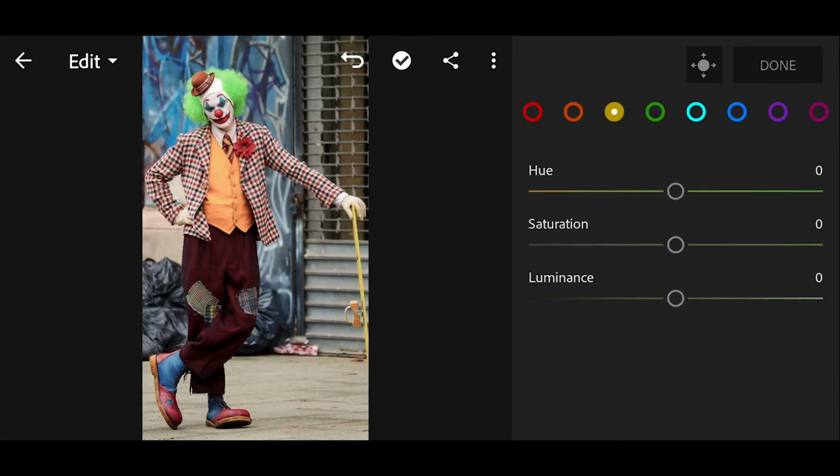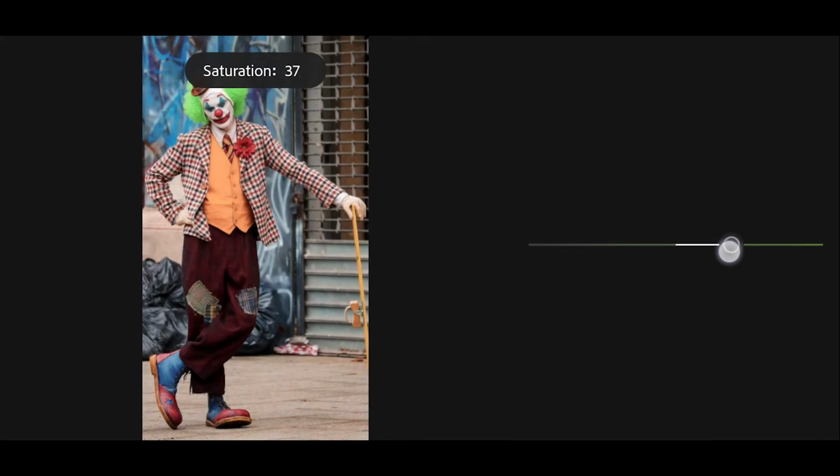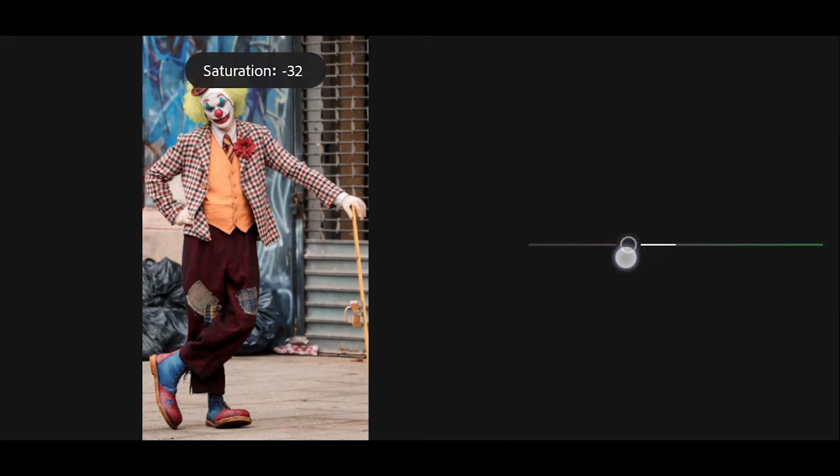Go to yellow. Bring the hue -60. Saturation +30. Luminance +30. Next go to green. Bring the hue -100. Saturation -40. Luminance +30.